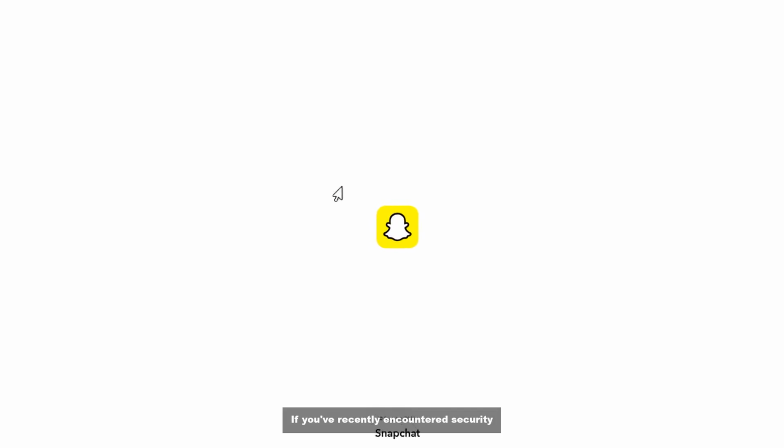If you've recently encountered security checks on Snapchat and need to restore full access to your account, follow these steps to regain control. This guide will help you navigate the process effectively.